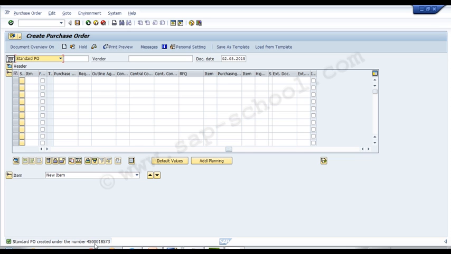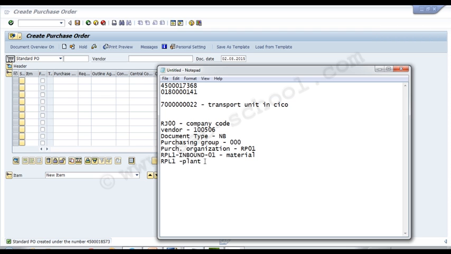We have to make note of this number every time we are creating a new purchase order, because we will be using this purchase order number later on. So I will just make a note of this purchase order number.